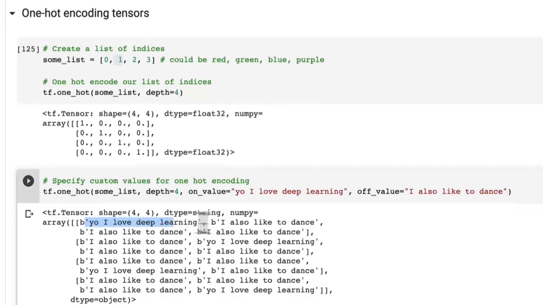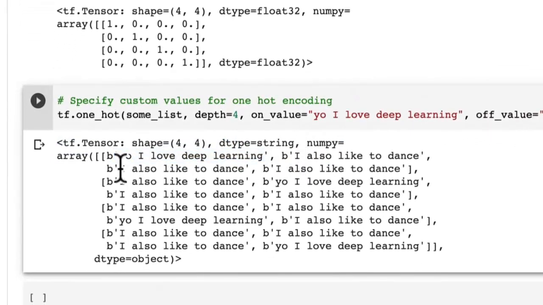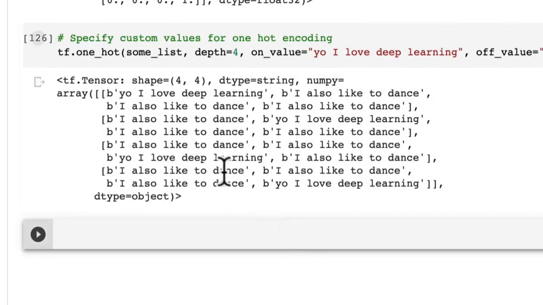Oh, yo, I love deep learning. I also like to dance. Yo, I love deep learning. I also like to dance. Did you know I like to dance?